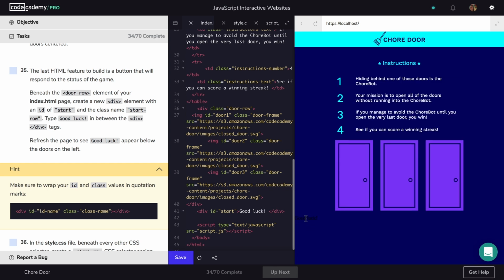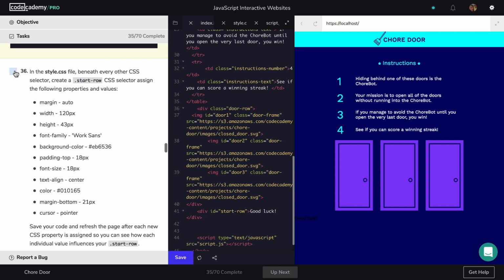And we see our good luck text in the left side. It definitely is difficult to read, so now we're going to move on to stylize this. Task 35 is complete. We move on to task 36.